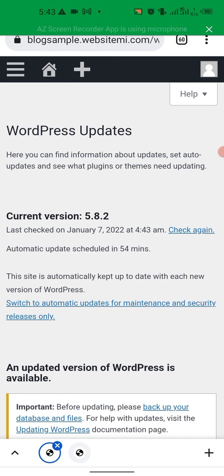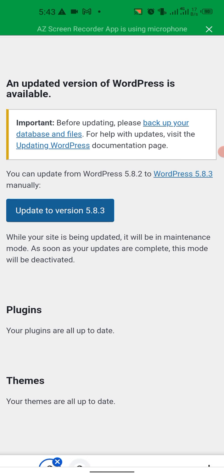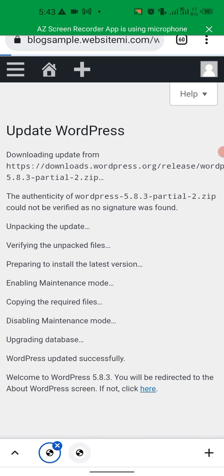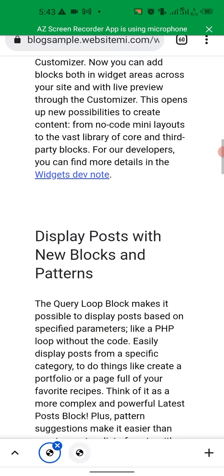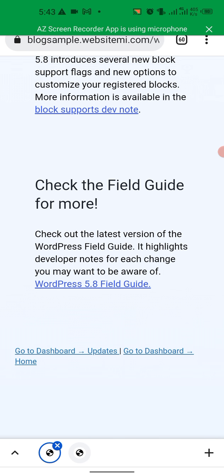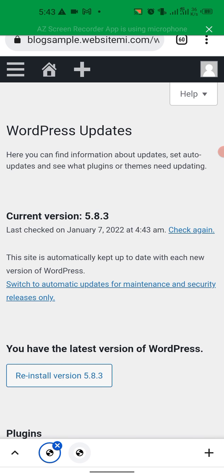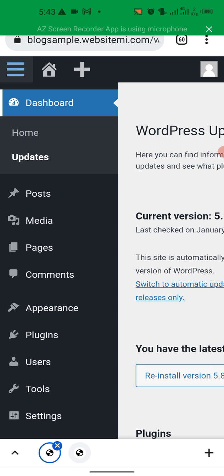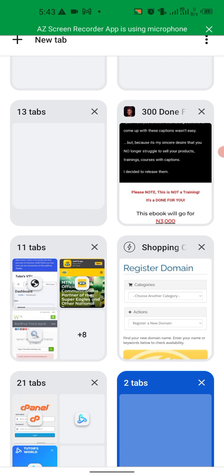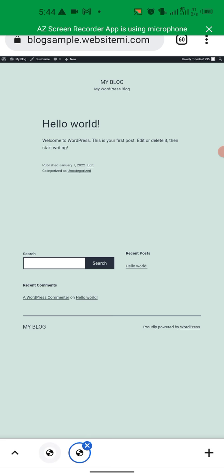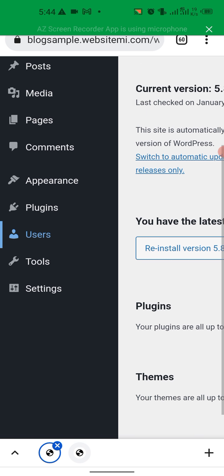So I'm just going to update to the version. You may update or not, it doesn't have anything to do with that. So I've updated it, I'm going back to the dashboard. So this is what we have. Basically I have WordPress version 5.8.3 now, so it's still the same thing. You see that changing it, they just did some extra things.